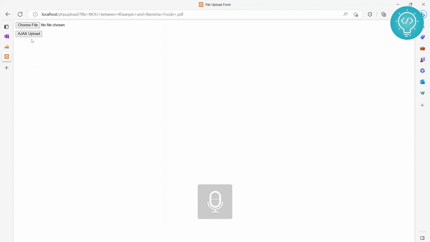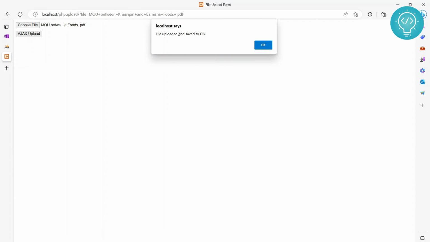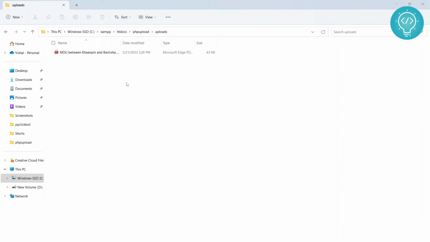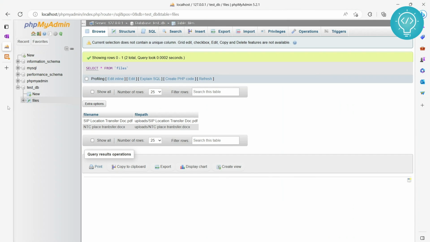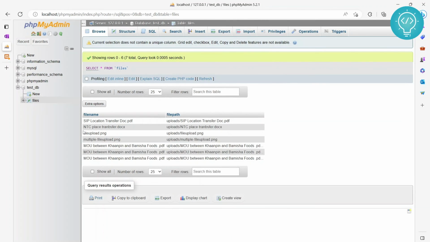Okay, now let's reload this page and choose the file again. Let's hit upload. And as you can see, it says file uploaded and saved to DB. Let's check our uploads folder, and the file is here, and in the database, if we check, these files have been uploaded multiple times as I was testing. So yeah, it's working well. And now we will see how we can upload multiple files together using Ajax.